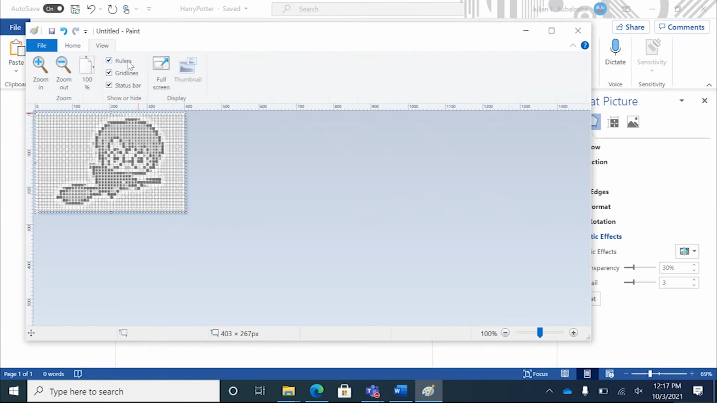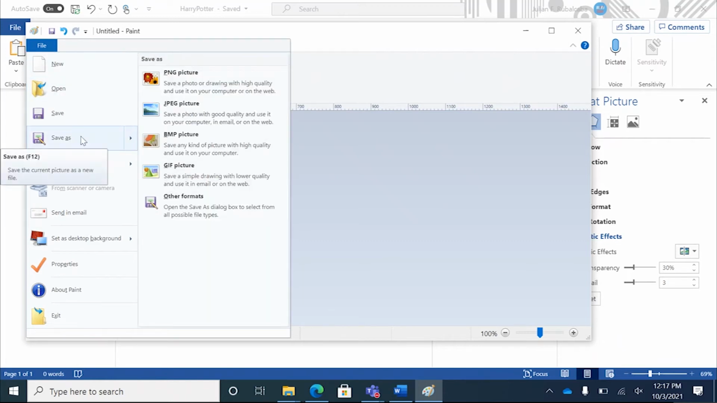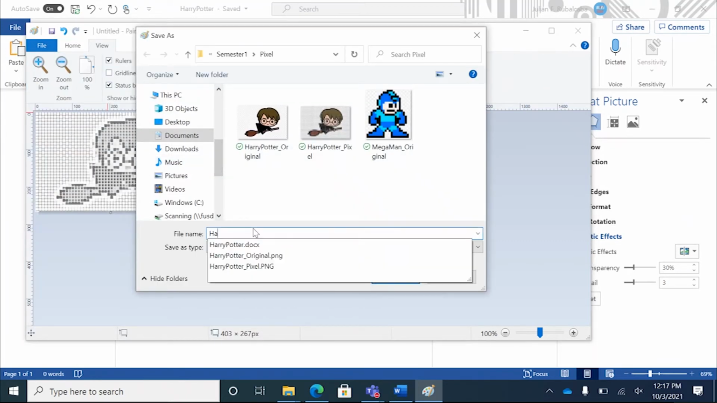And you might still have your grid turned on, so I'm going to go back to View to get rid of the grid. And I have this image here. So now I'm going to go ahead and save this image: File, Save As, PNG. And I'm going to call this Harry Potter Grayscale.